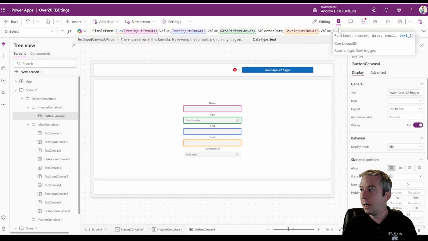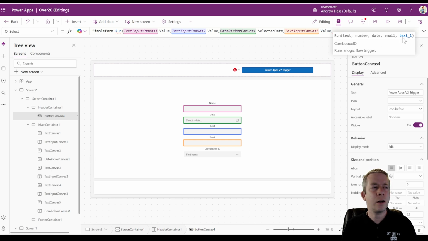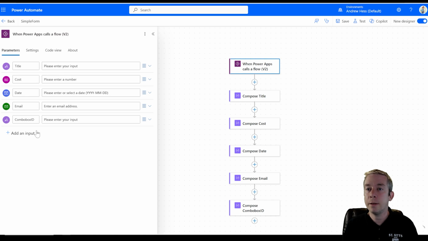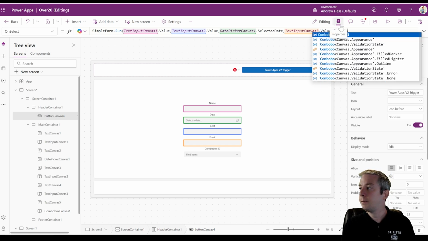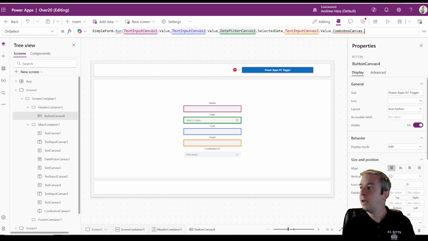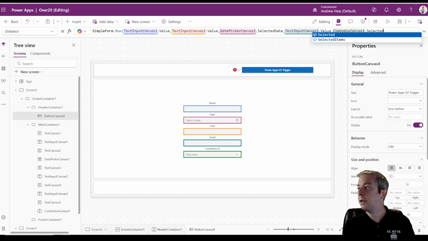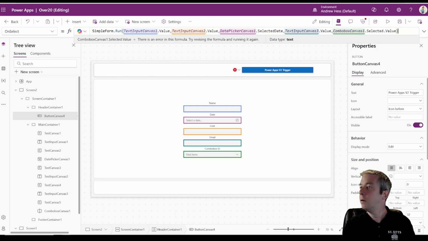All right, and finally is our combo box ID. You know, it says text underscore 1 here, but don't look there. Look right here, combo box ID. That's what we gave the name in Power Automate. So you can see combo box ID. That matches the combo box canvas1 dot selected dot value.